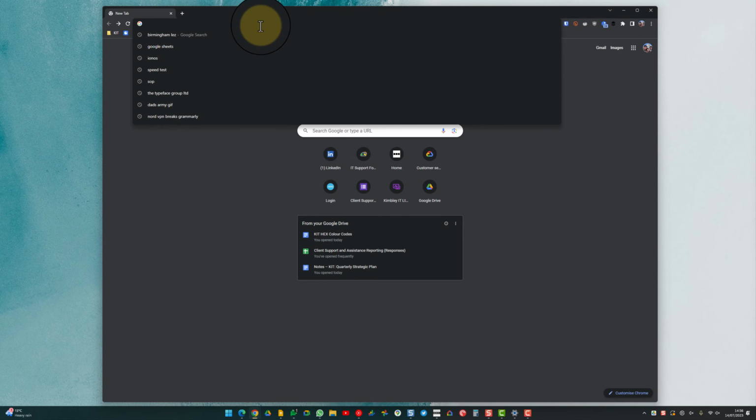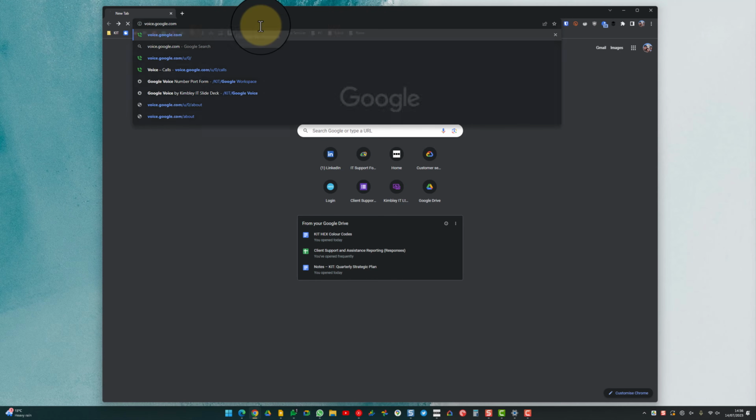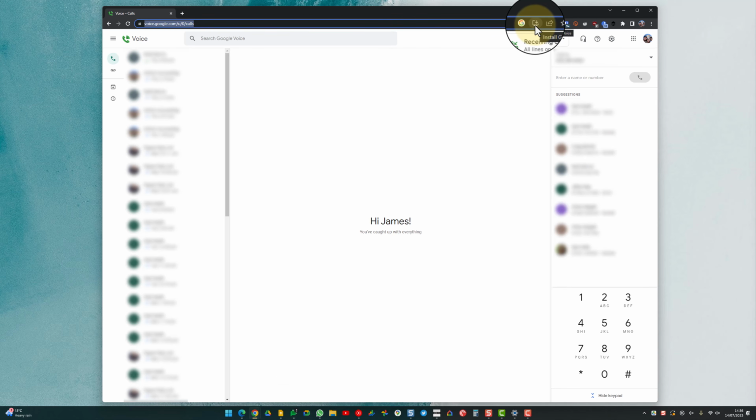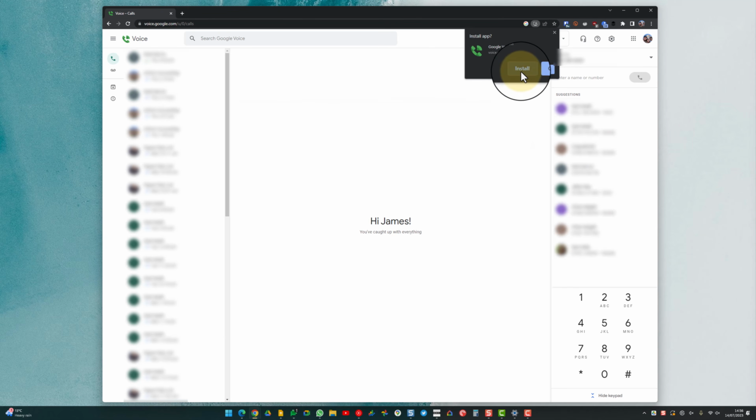First off, you need to head over to the Google Voice homepage. So in your browser, go to voice.google.com, hit enter. Once the website is loaded, keep an eye on the address bar up here and look to the right hand side, and you'll see this little icon here, the install icon. Click on that and then click on install.